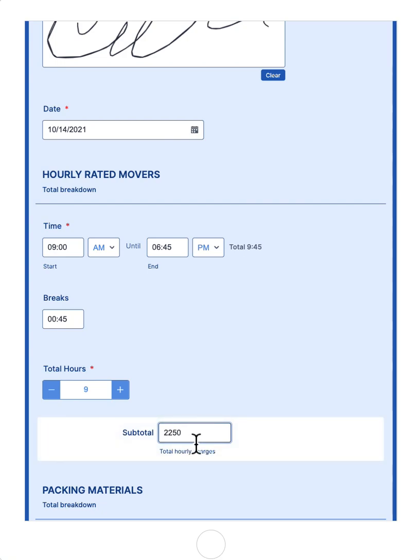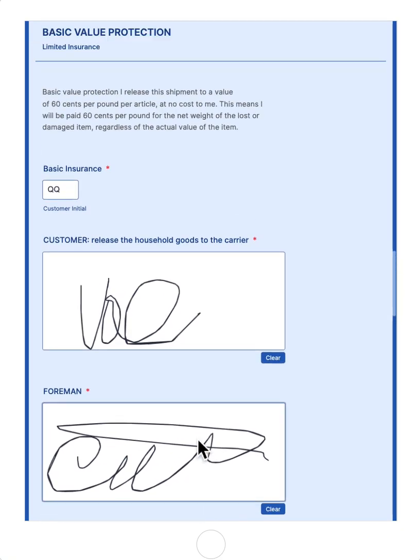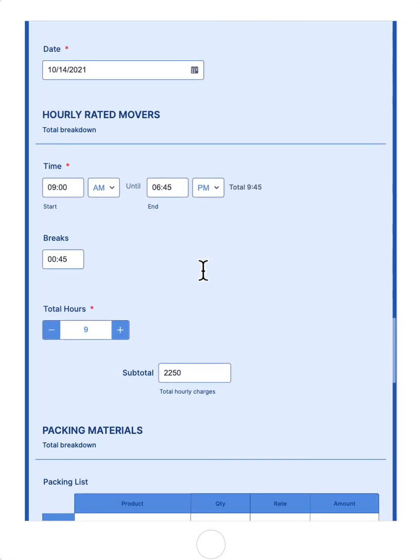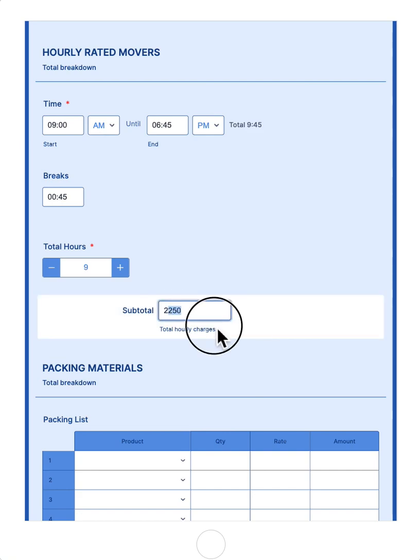Again, the subtotal will be calculated automatically. This subtotal has nothing to do with this subtotal. This is just an estimate for the client. This is the actual sum.